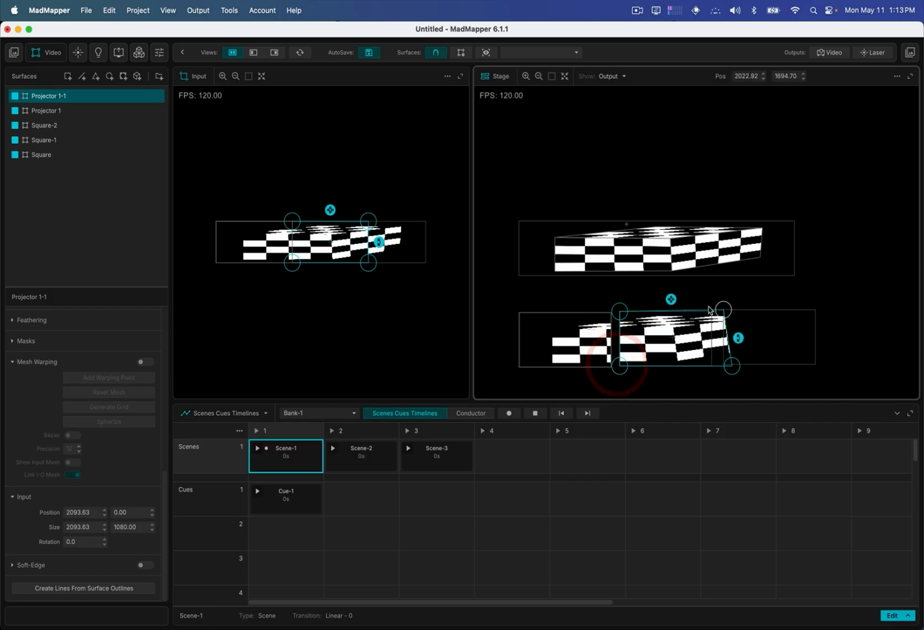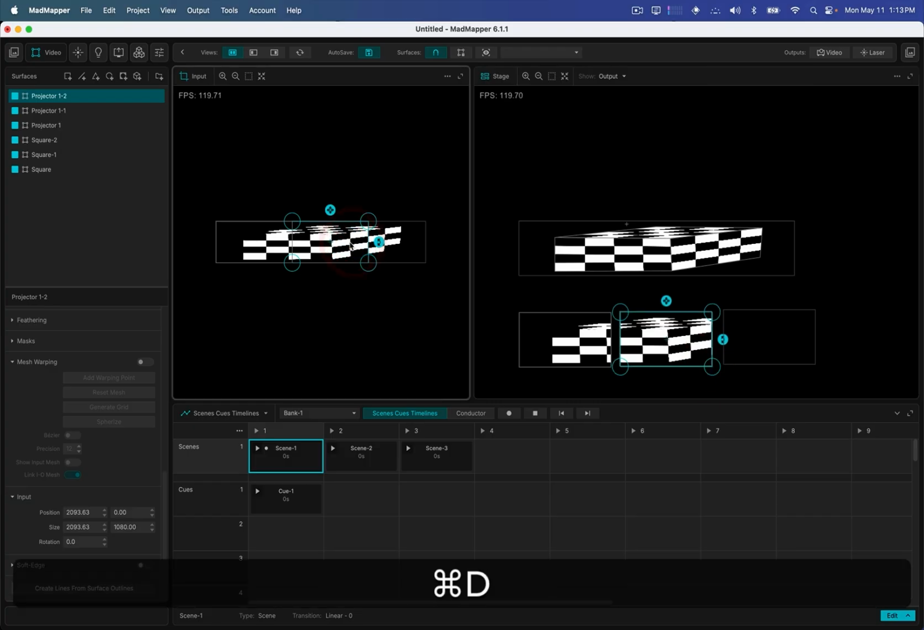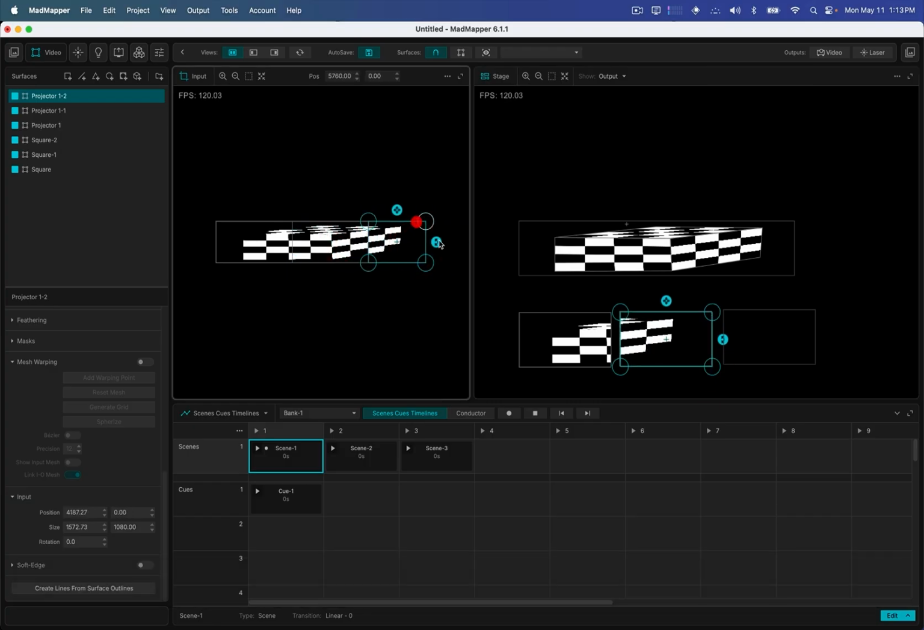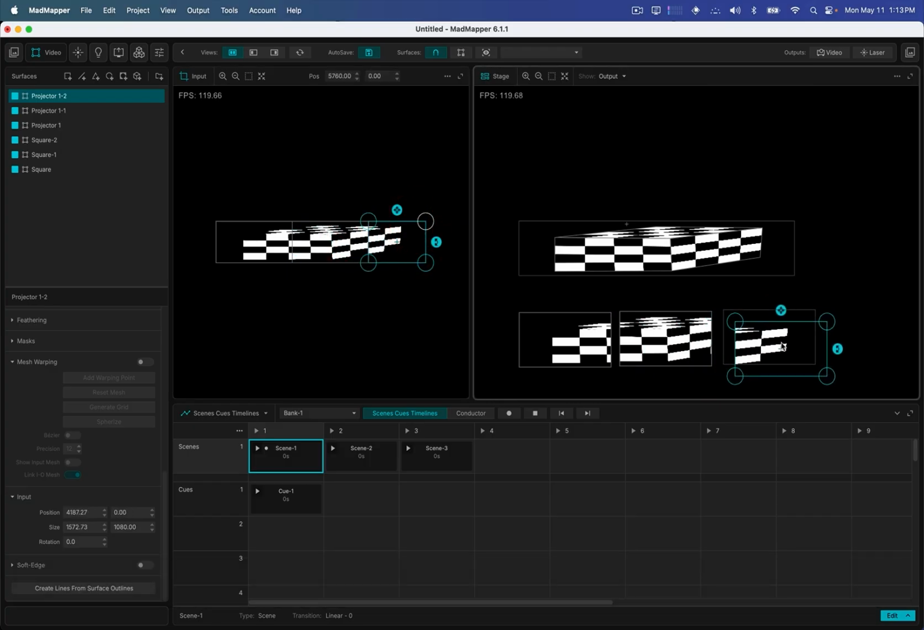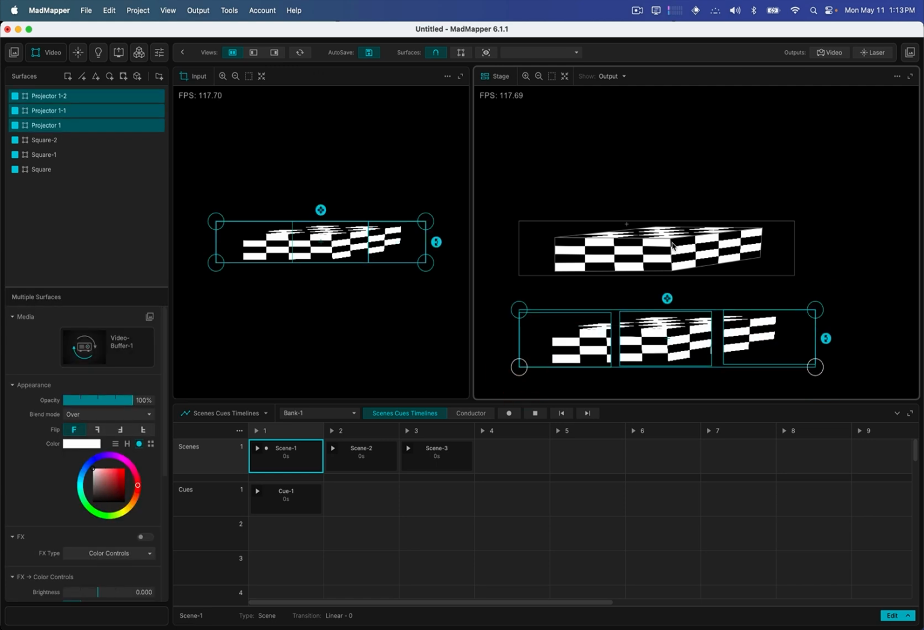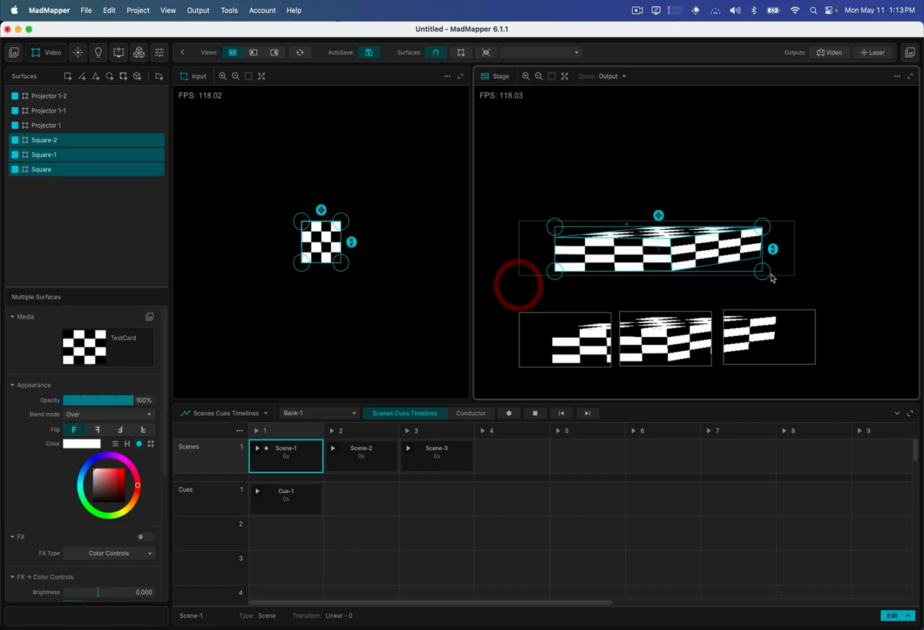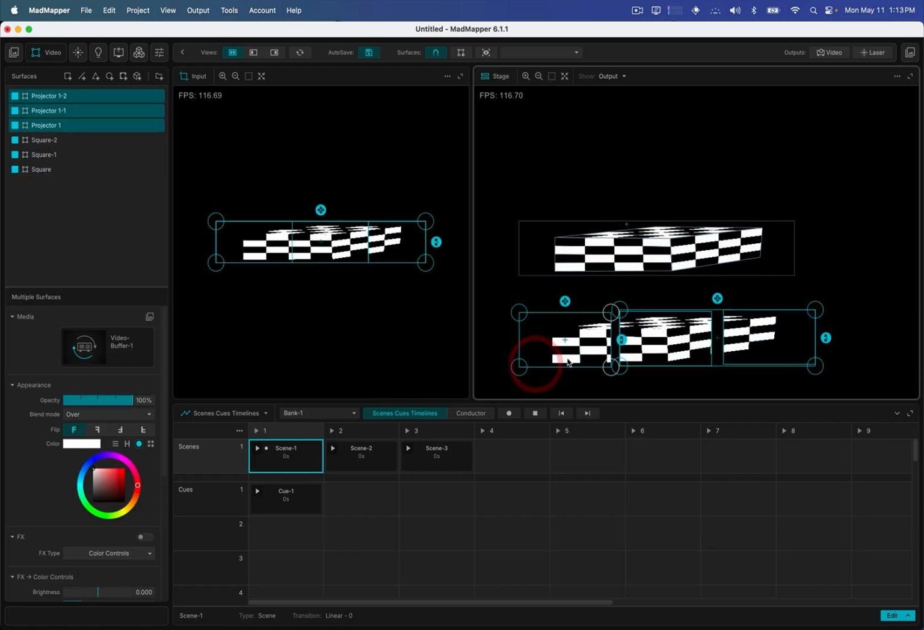I have snap enabled, so it's being a little tricky. And then we'll do that one more time, and we'll take it and call it our 3rd projector. So right now I have essentially the same content that is going through the video buffer, but I have it stitched across 3 different projectors.